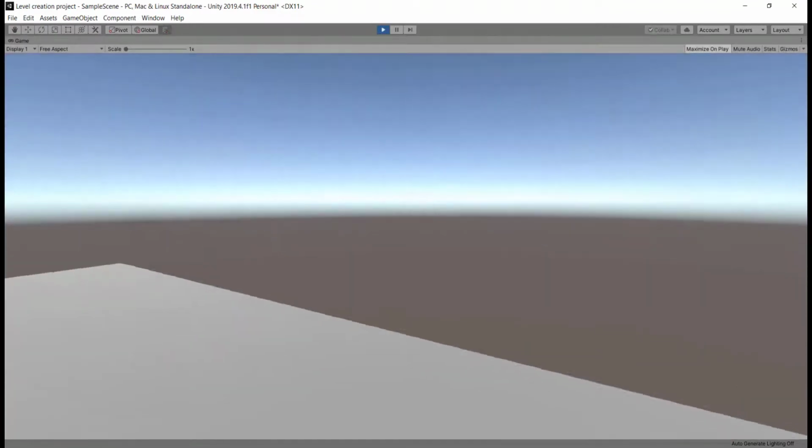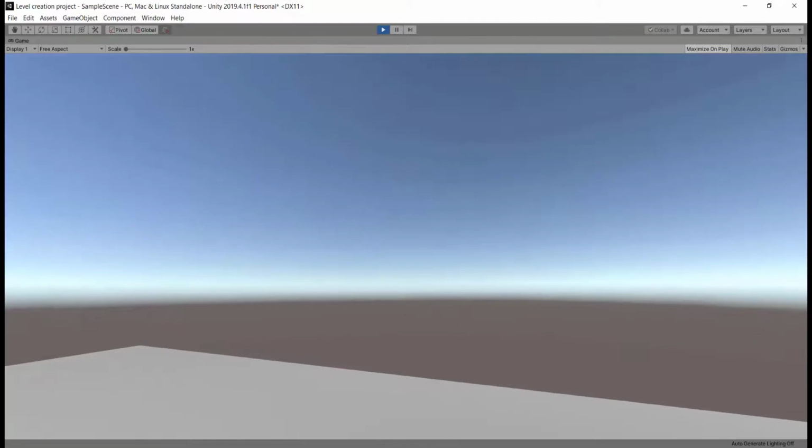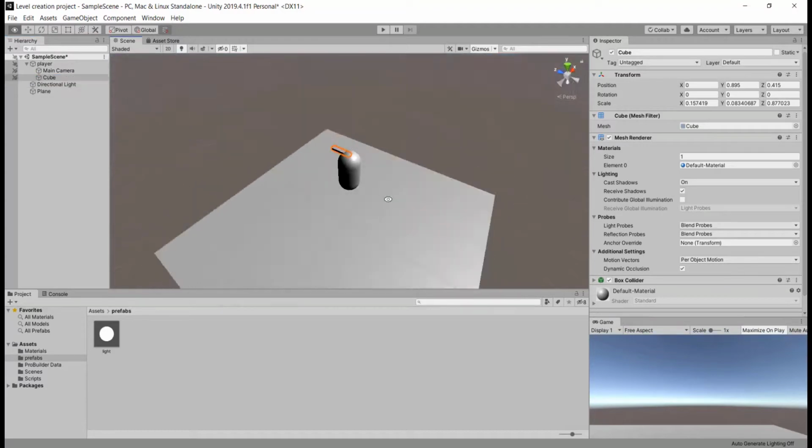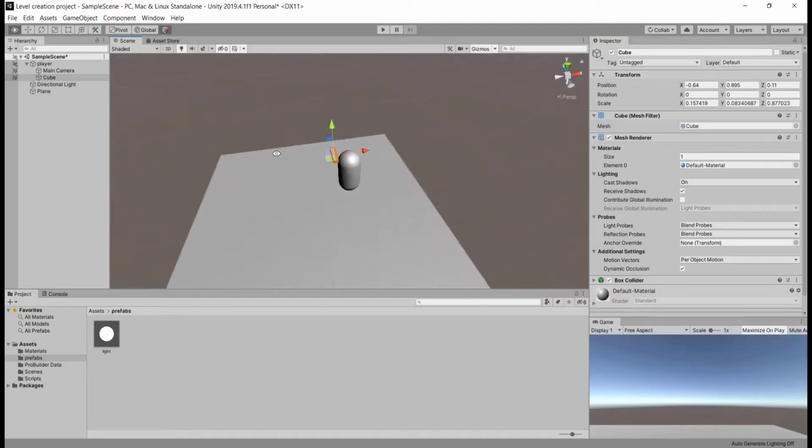So in the previous video we were able to create a player controller with a first person view so that we could traverse around the level that we are creating. Additionally, I put a small cube inside the player object just so that I can identify which direction this capsule or the player character is facing.